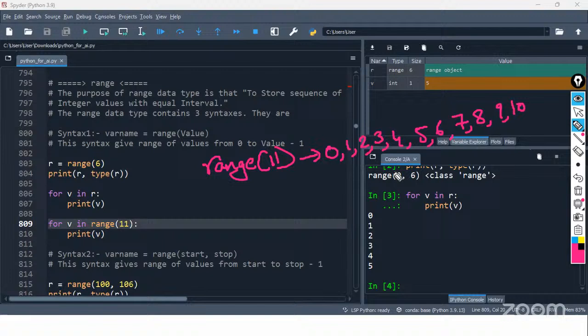Can I also get 11? No. Why? Because the syntax says the output should go only till the value minus 1. So what is the value that you pass? 11. 11 minus 1 is 10 and my output stops exactly at 10. Is it clear? Good, good. Respond, don't sit silent. Okay, we are here to learn, right?